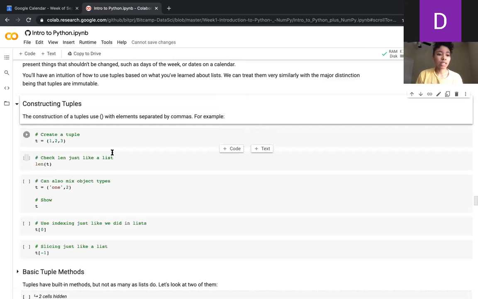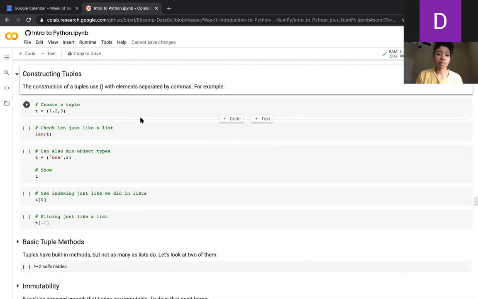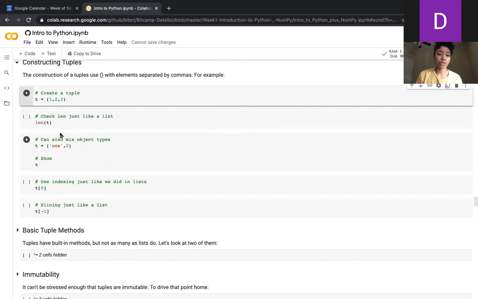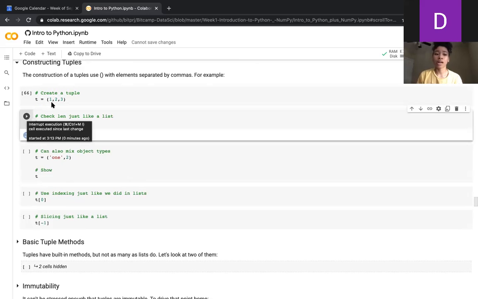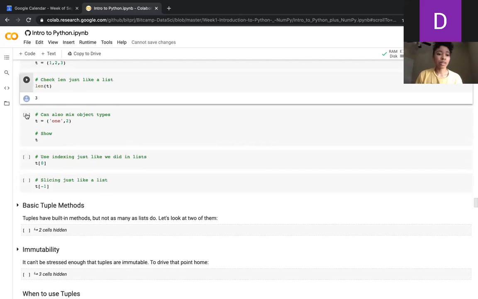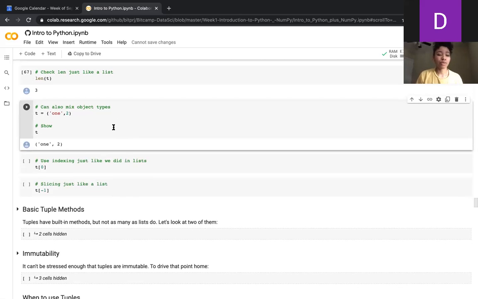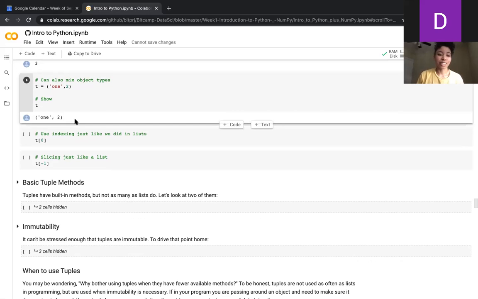You construct tuples using parentheses instead of brackets like you would for lists. So for example, here we will create a tuple t that's equal to 1, 2, 3. Here we will check the length, like we could do for both lists and strings. We can also mix object types. So for example, here we have a string and an integer. And when we print it out, we get 1, 2, but again, a string and an integer.